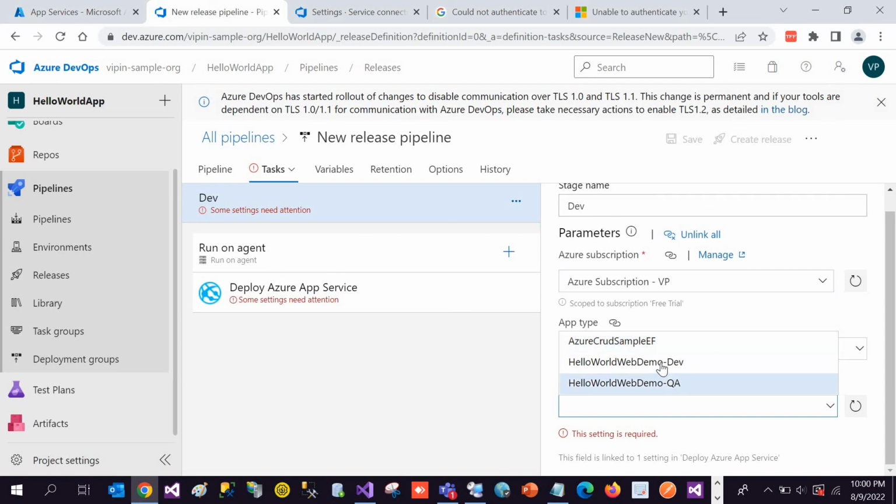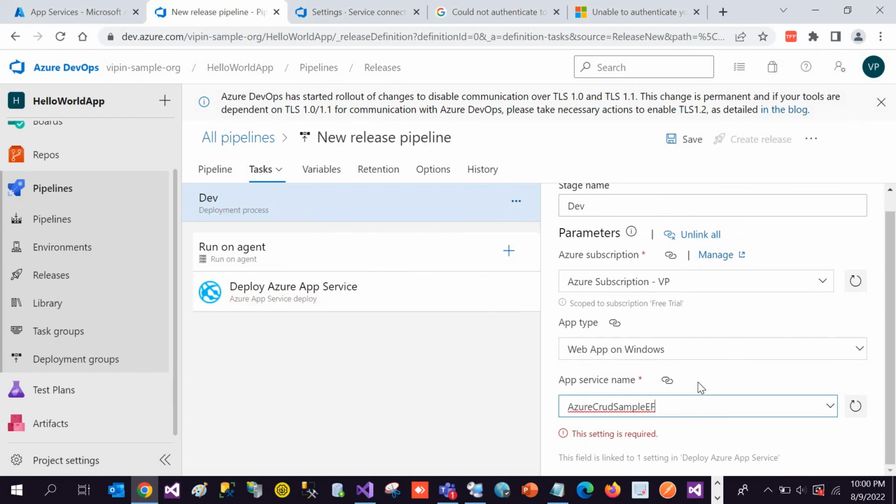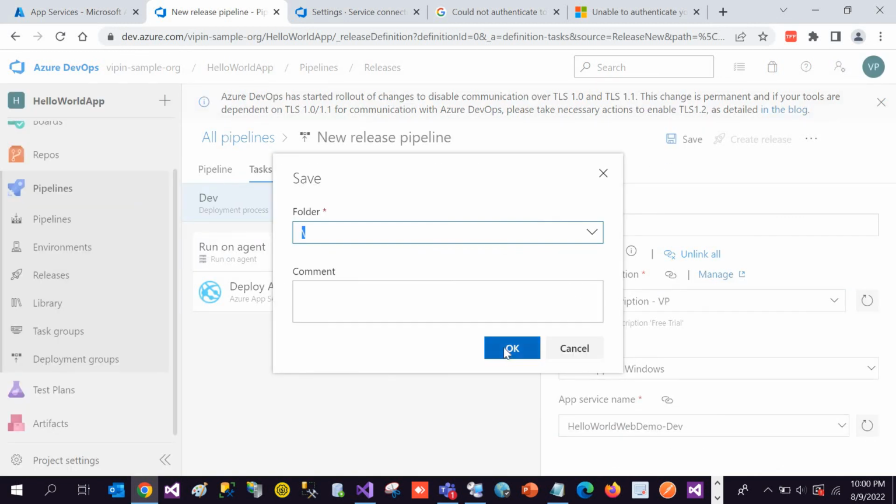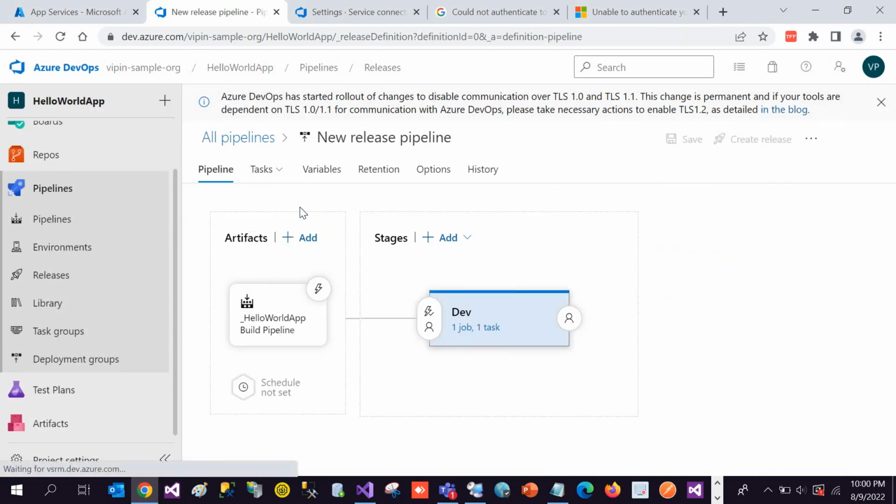Deployment needs to happen in this dev app service, right? So let's take this. You can see our app service name is Hello World Web Demo Dev. So that's it, we have configured it for dev. Let's save the changes and go back to the pipeline. Now you can see that our dev stage is ready. Now we can deploy our application.